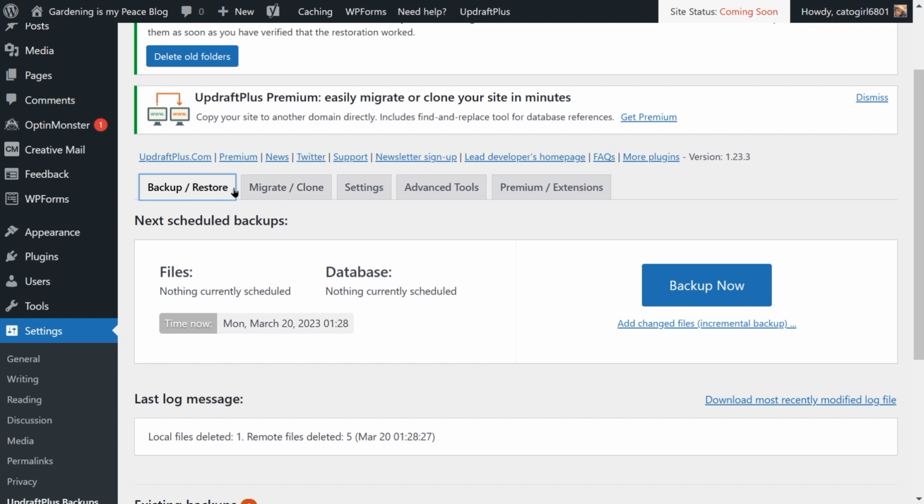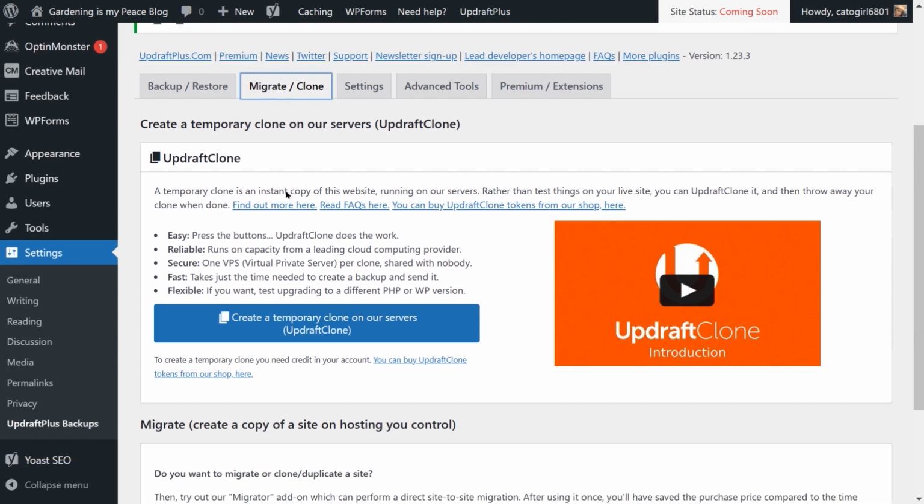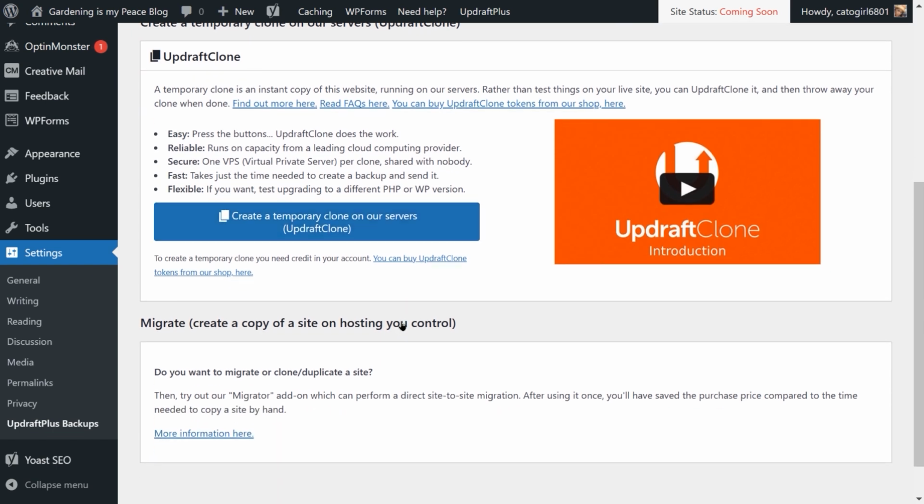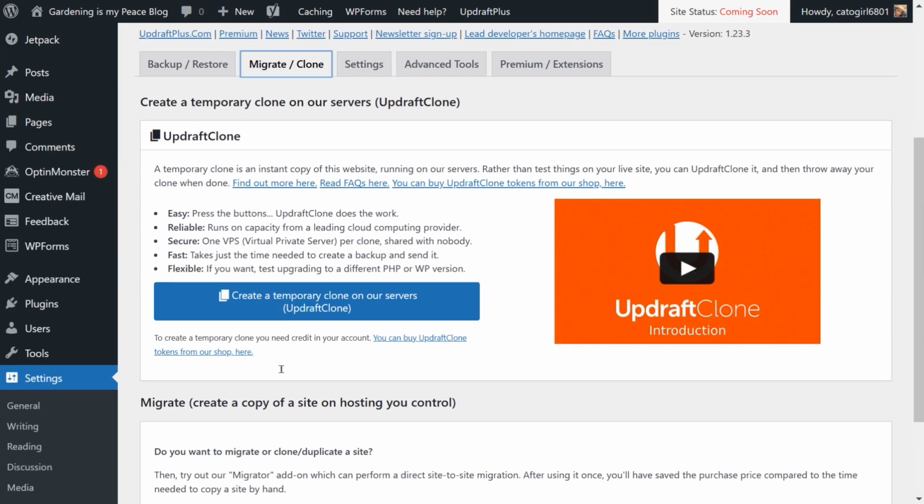When you get to this screen, you'll notice that you have tabs going across the top, right? So let's go to the Migrate Clone tab first, and it gives you the ability to create a temporary clone on their servers of your site. Now you have to have credit in your account in order to be able to do that. They're also recommending that you can try out their Migrator add-on. So that can perform a direct site-to-site migration, like if you want to migrate this site to another host or something like that.